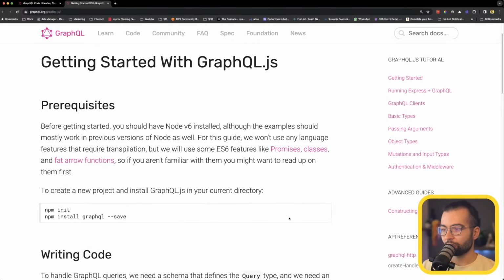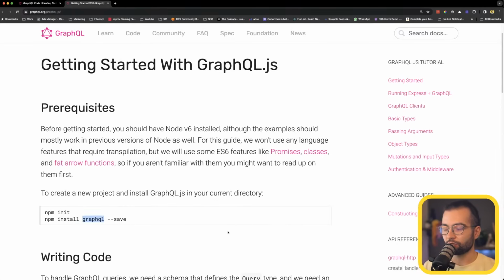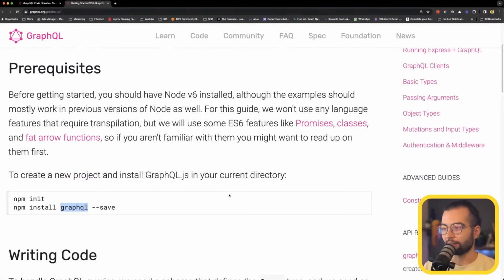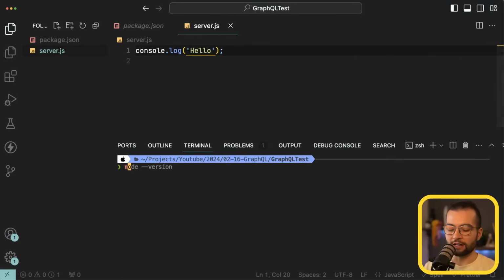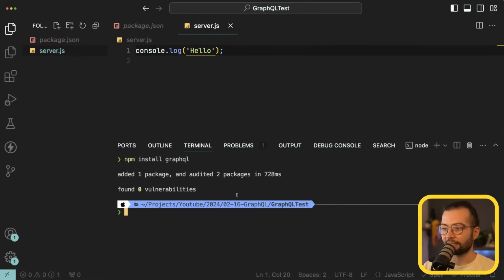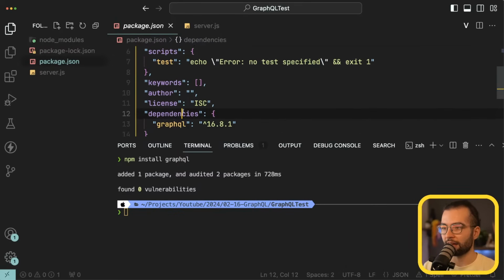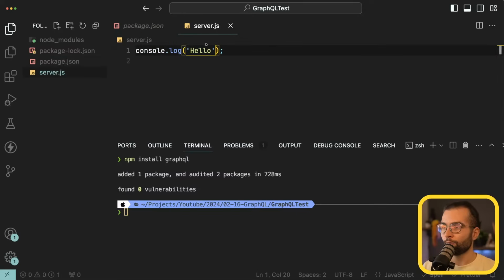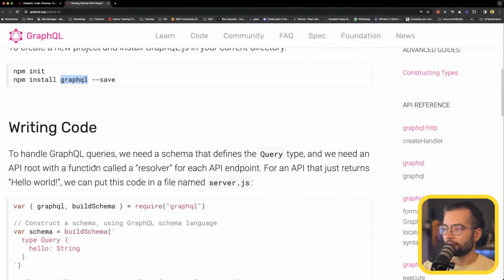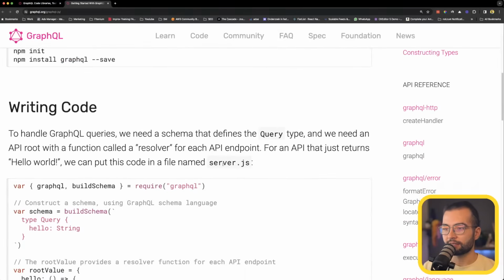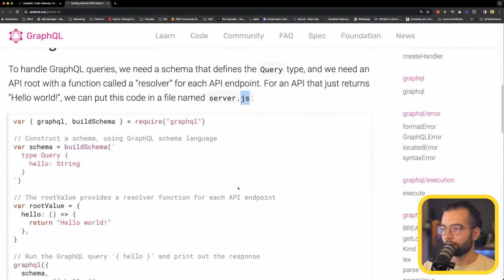So let's follow this documentation. What we have to do is first we need to install the library called GraphQL. To do that, I'm going to run npm install graphql in our terminal. What this has done is, in package.json, we should see the dependency of GraphQL here. Perfect. Now, if we look at the documentation, let's go ahead and write our code in the server.js file.